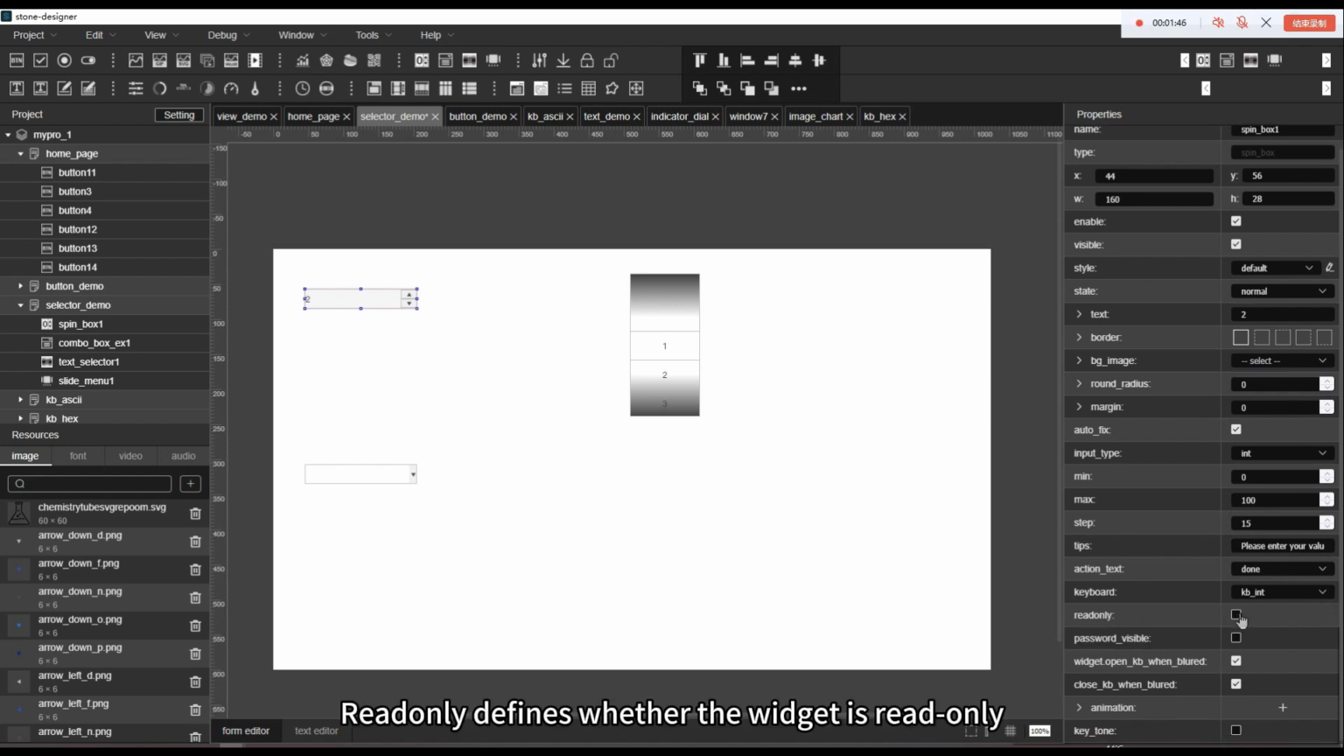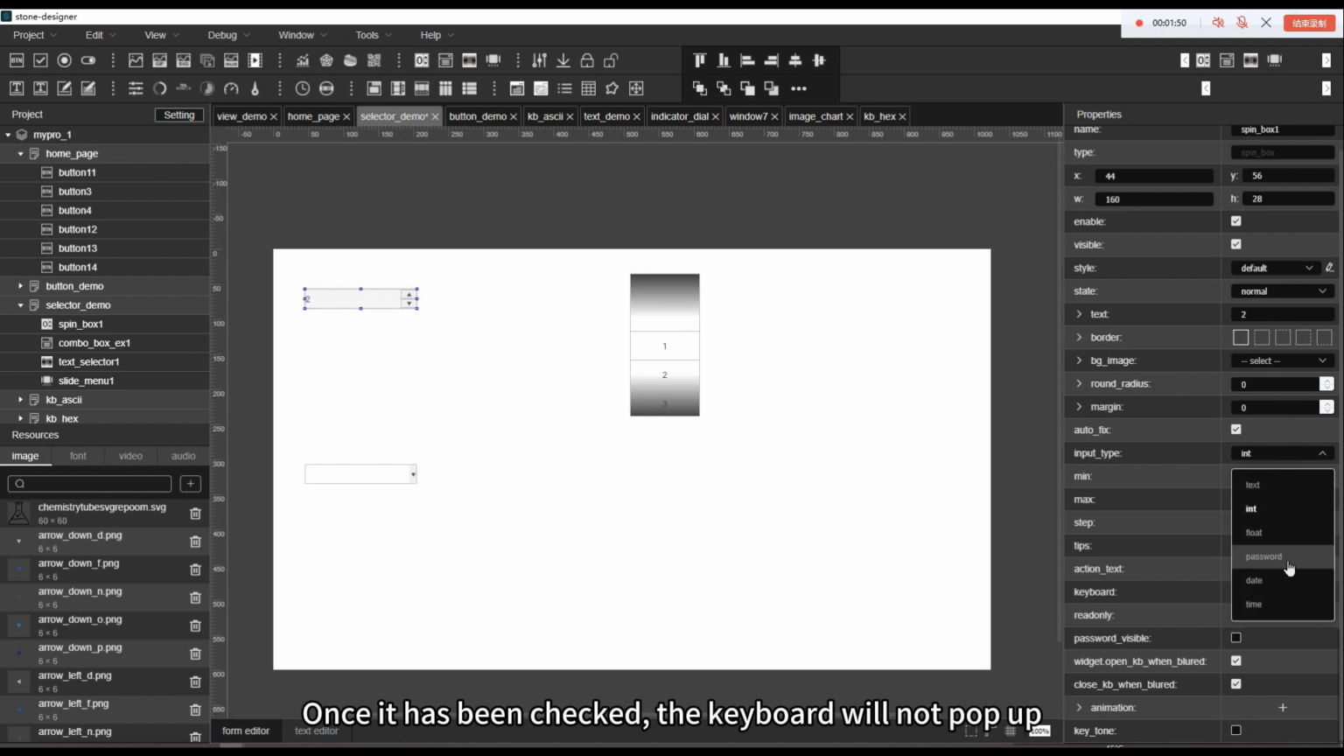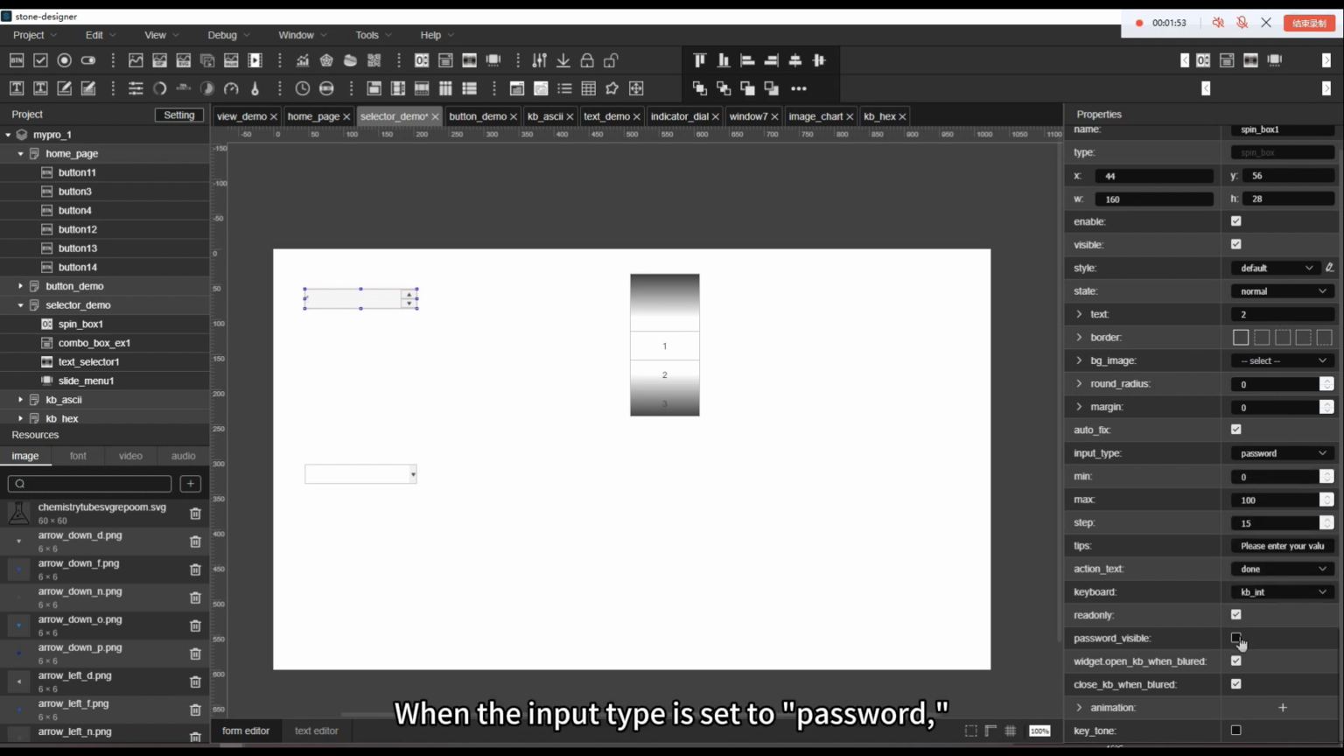Read-only defines whether the widget is read-only. Once it is checked, the keyboard will not pop up. When the input type is set to password, and the password visible option is checked, the password will be displayed. If unchecked, it will display asterisks instead.